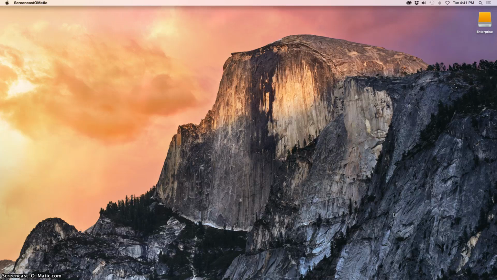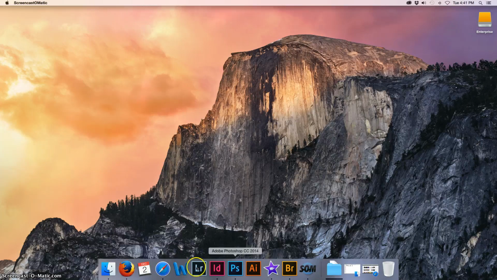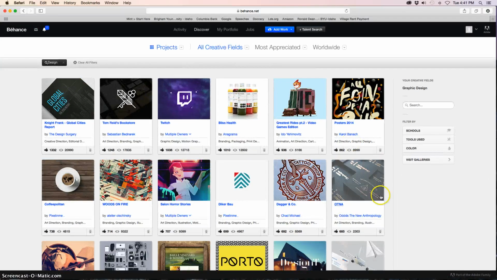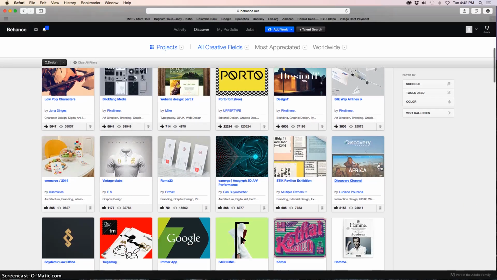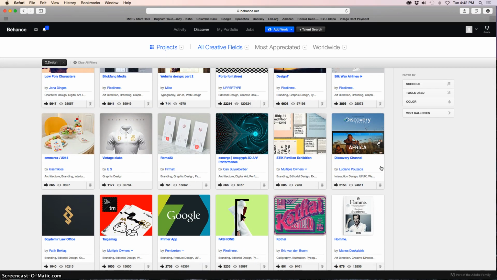So the first thing we need to do is we need to know what we're going to design, whether that's a business card or a magazine or a booklet, whatever it is. I mean, you've got stuff on Behance, you've got areas all over the place that show you what you can design. And it's important that you decide what you're going to design first.